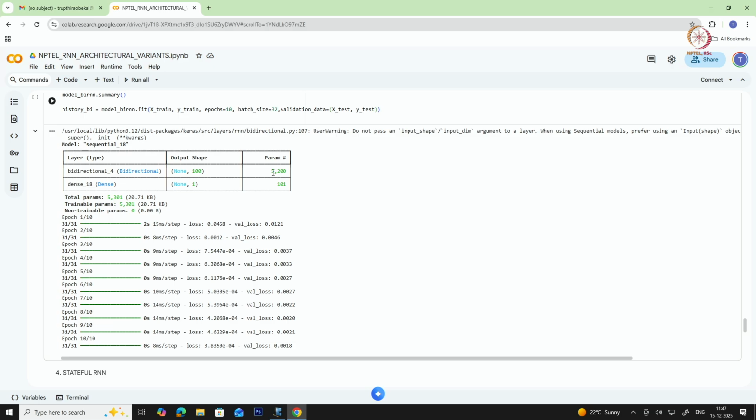The number of parameters is equal to input features into hidden neurons, that is the weight reaching from the input layer to the hidden layer, plus hidden neurons into hidden neurons. To reach from one hidden neuron to the other hidden neuron, we need that weight calculation. So, that is hidden units into hidden units, plus the bias associated with every hidden unit. In our case it is 50. So, 1 into 50 plus 50 into 50 plus 50 gives rise to 2600, but it is happening in both directions. Therefore, it is 5200.